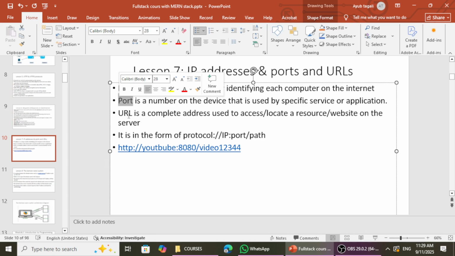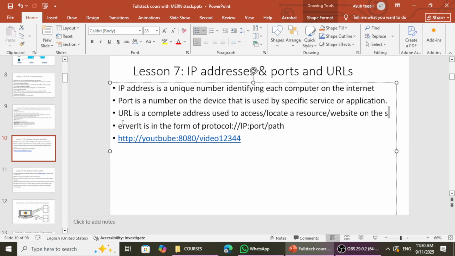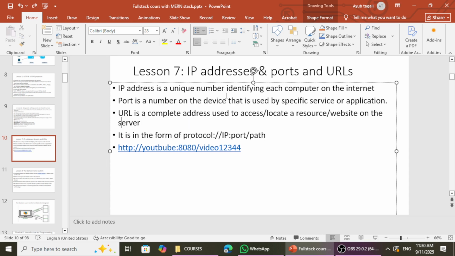And then the URL, which in full is the Uniform Resource Locator, is the complete address or the link that is used to access or locate a particular website or a resource on the server. So when you get on the internet, for you to be able to get to this computer, you must know the IP address. Then when you get to that computer using the IP address, within that computer you need to access the server. So for you to access the server, you need to know the port number through which this server is running.